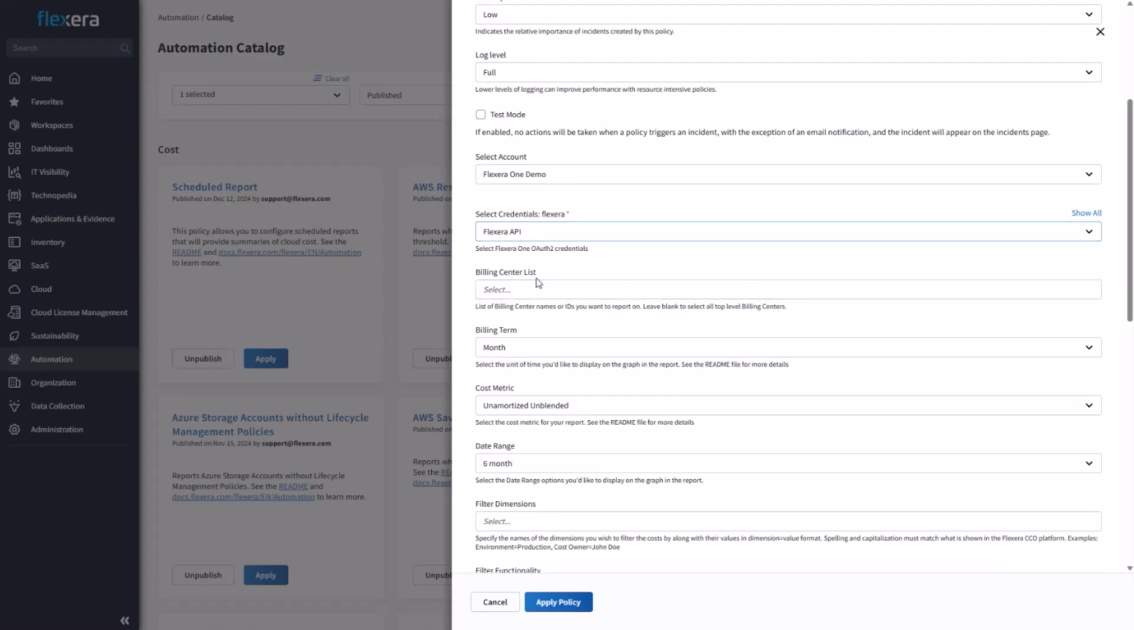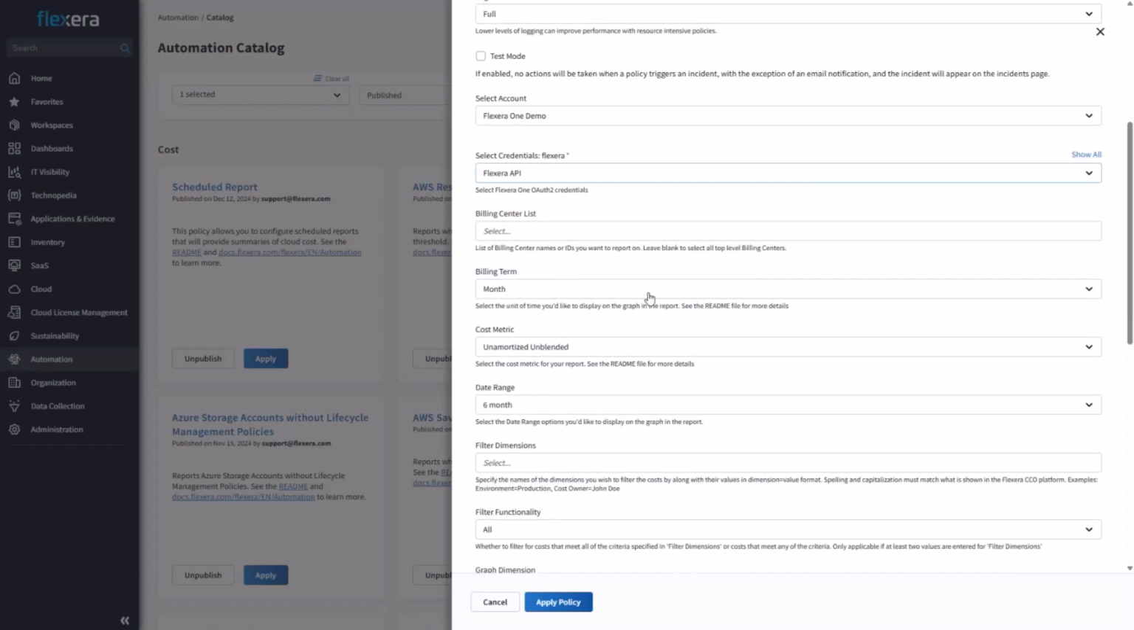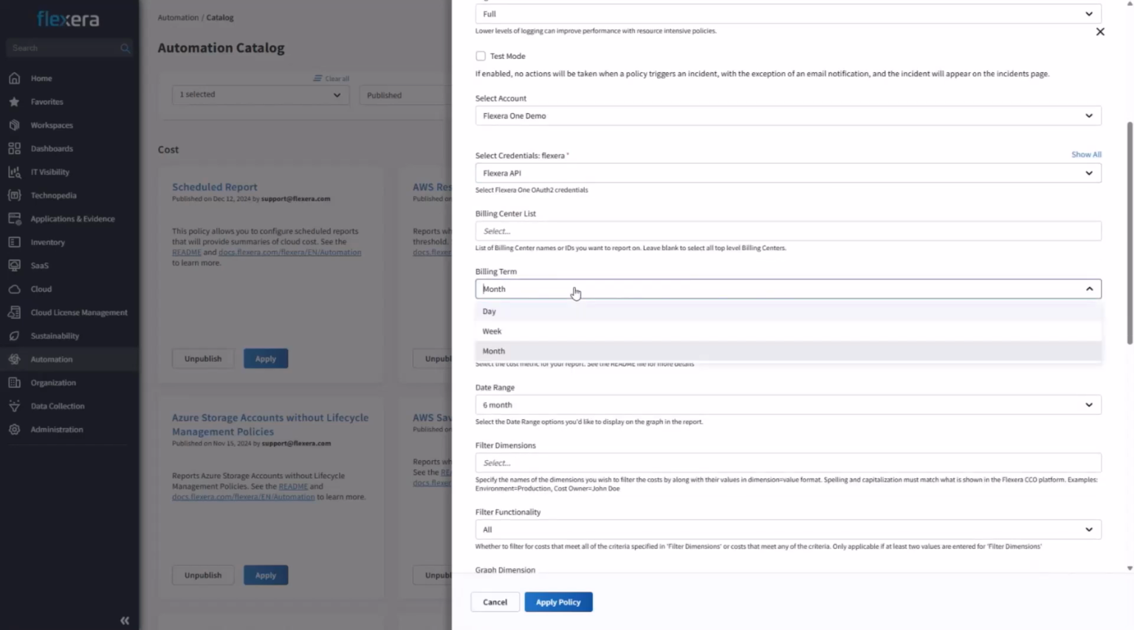In the Billing Center list, I will leave this blank for today. However, if you choose to target a billing center for reporting purposes, you can type in the billing center's name or its ID in here. Billing term, this is the unit of measure you would like to see within the report being sent. If you'd like to see it in a daily breakdown, a weekly breakdown, or monthly breakdown. In this example, I will leave it as a monthly breakdown.